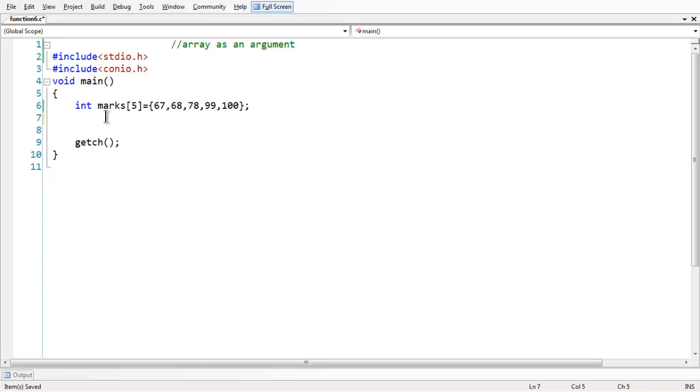Now our intention here is to take a function which handles an array as an argument to calculate the total and average for all these marks. All those operations will be carried out in the function. Let us name the function sum and average, or simply avg for average.